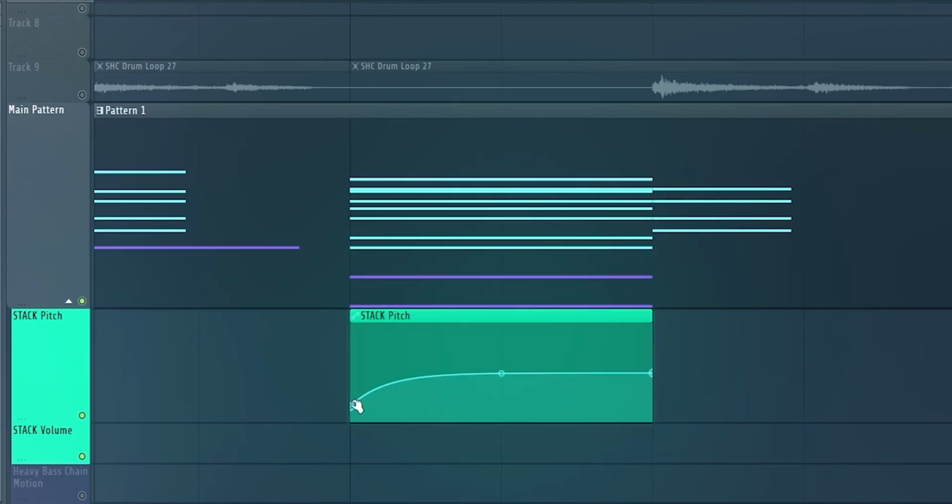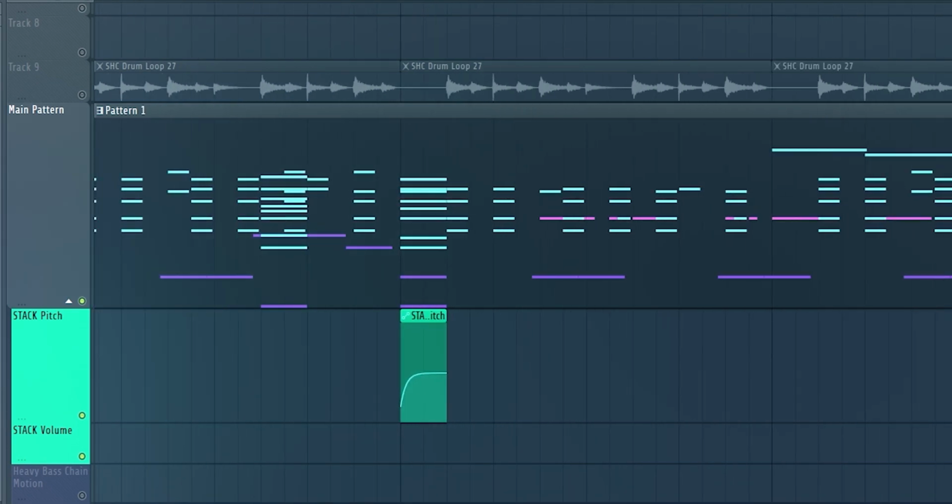I also like to slightly pitch bend the super saws at the start of some big hits. It's barely noticeable, but I kind of like the way it sounds.